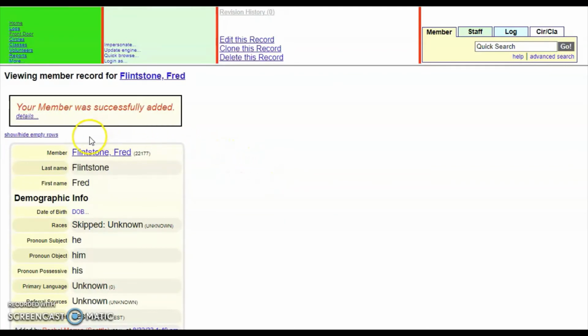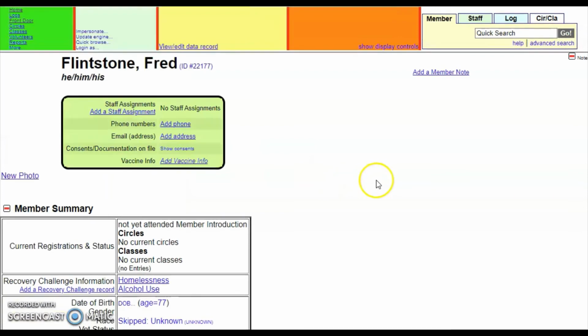So my profile has now been created. I'm going to click on this person's name to load up their profile. So this here now is a guest profile. Nothing else needs to be done on their profile, although again, once they go to new member introduction, you'll come back here to add more details.